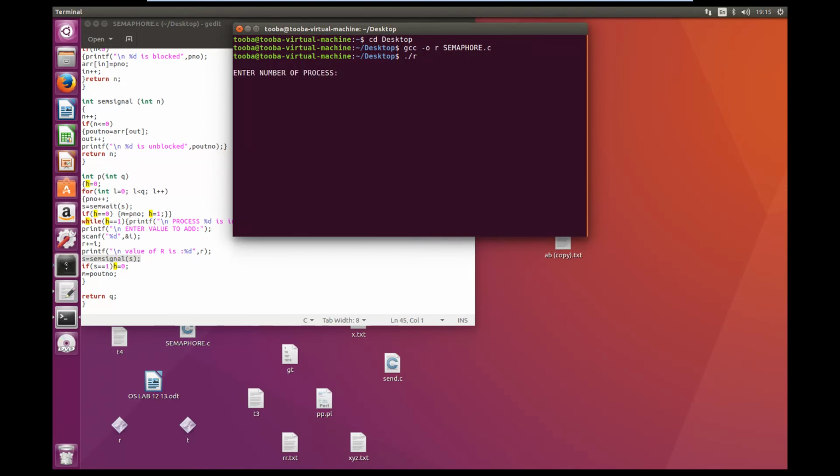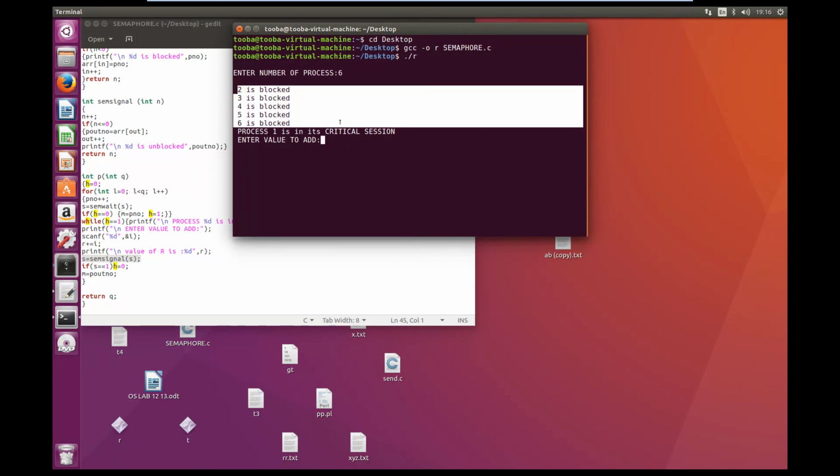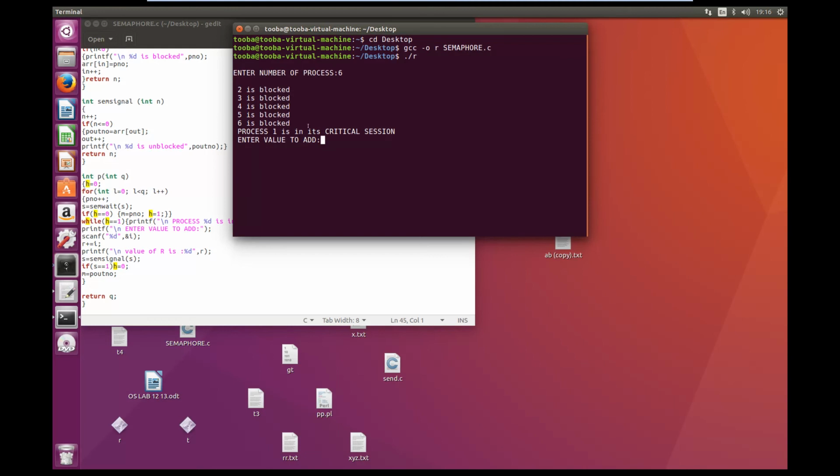It asked me the number of processes, so I gave the number of processes that are trying to access it. It allowed the first one and blocked the rest. Now process 1 is in its critical section. Then I am adding, let's say, 6. My initial value was 5. 5 plus 6 equals 11.